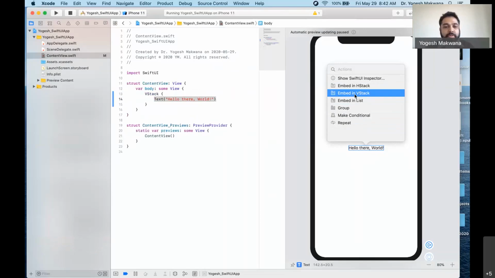So I'm going to say embed in VStack, and you see what happened here. Actually, really simple. It created a VStack block and put the text inside it. And you could have just typed this instead of doing that embed. You can even type it. So, so far so good.